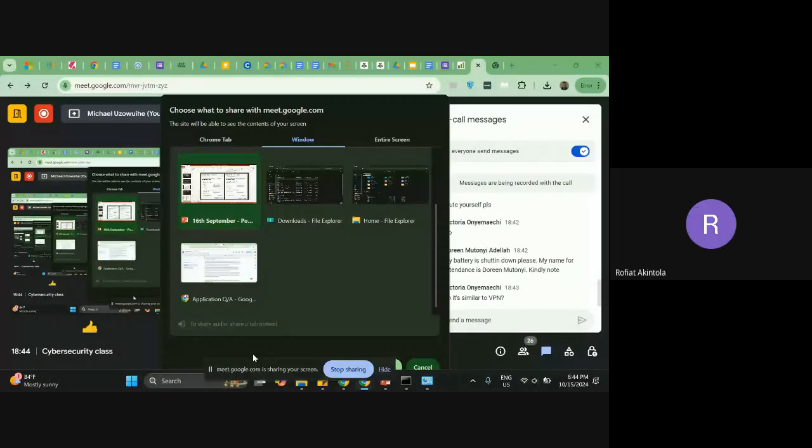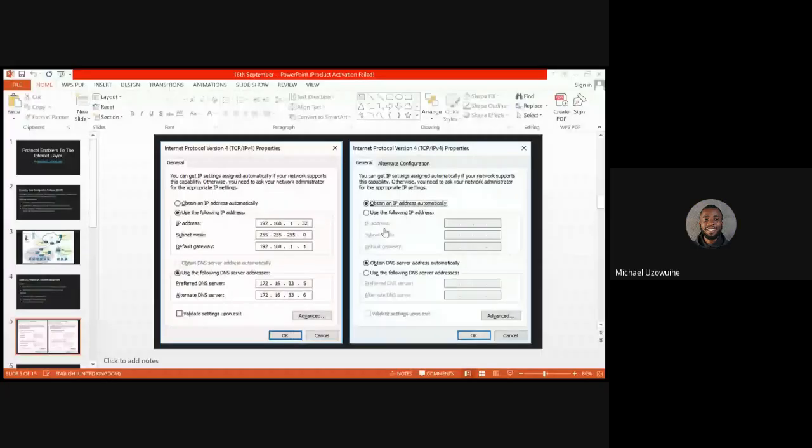Good evening. Please, I just want to raise a concern about the ping. When I used ping for google.com, I got 216 dot. Let me see the address again.